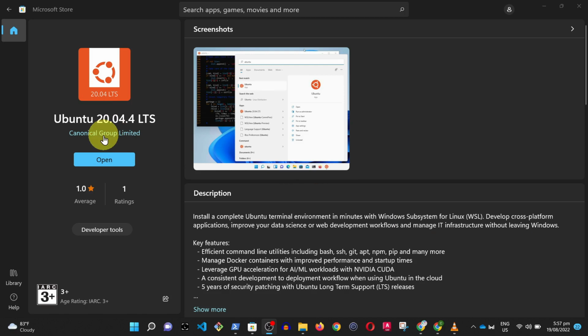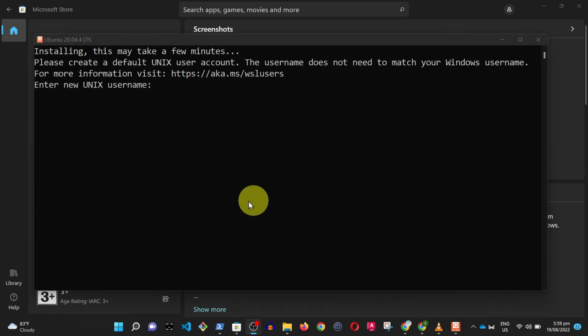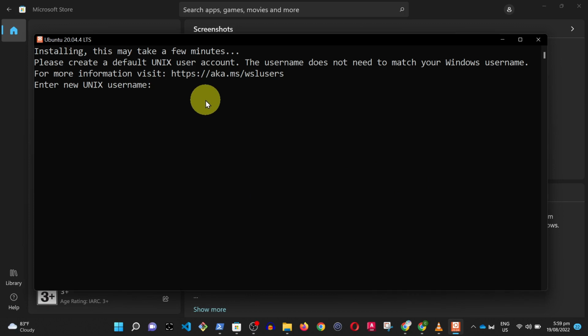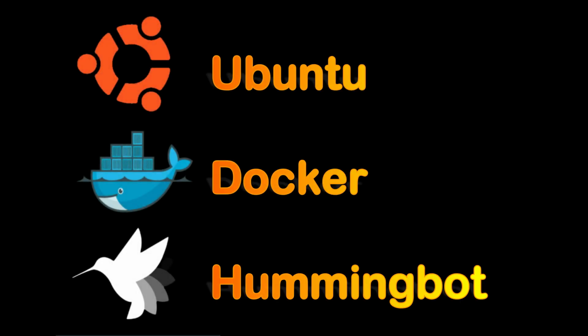Alright. We have Ubuntu Linux app installed in our Windows machine. We can click the Open button to launch the Ubuntu app on our Windows machine. Please wait for a few minutes as it continues the installation process. Then, we need to key in a username as well as a password. As usual, be reminded to always remember your password. Now, we can then proceed to install Docker and Hummingbot within Ubuntu Linux.